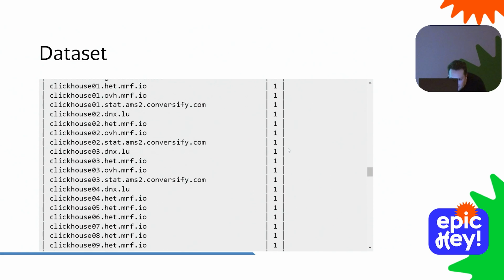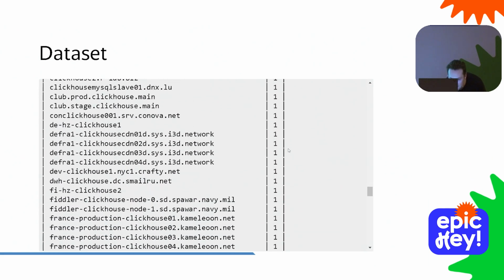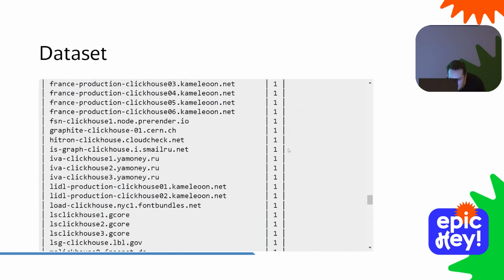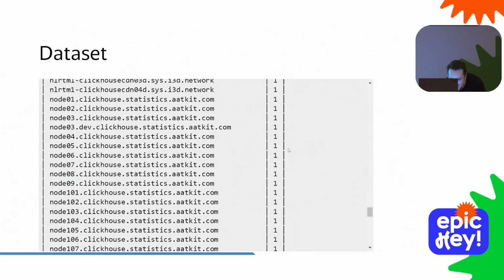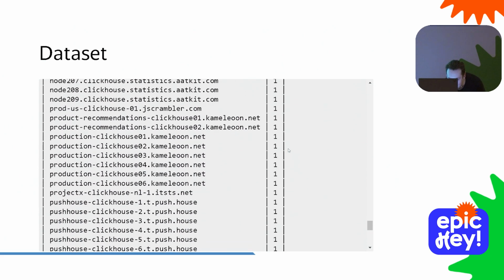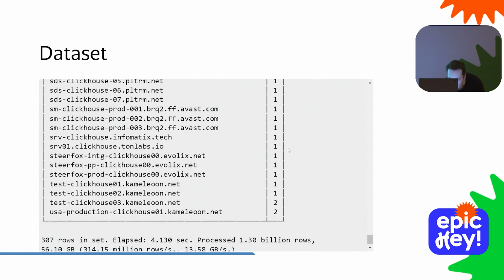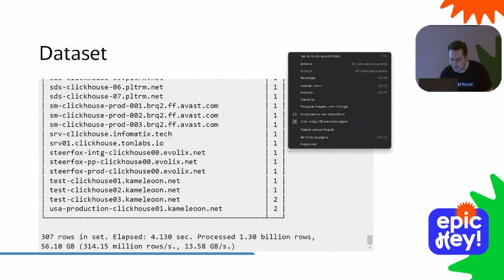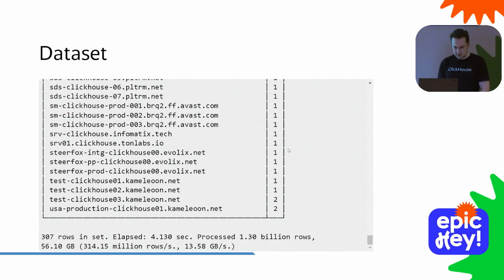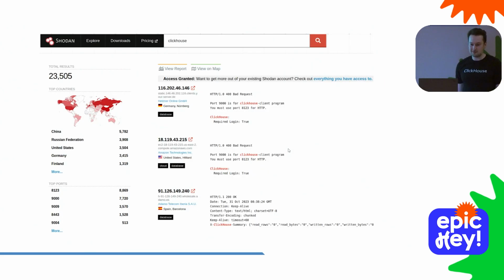Okay. I'm so interested, so let me continue. Nice. Okay. But when I don't have to do it this way, I can use some service like Shodan.io.